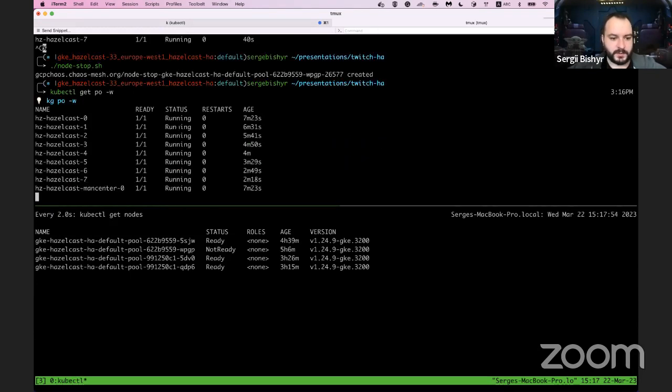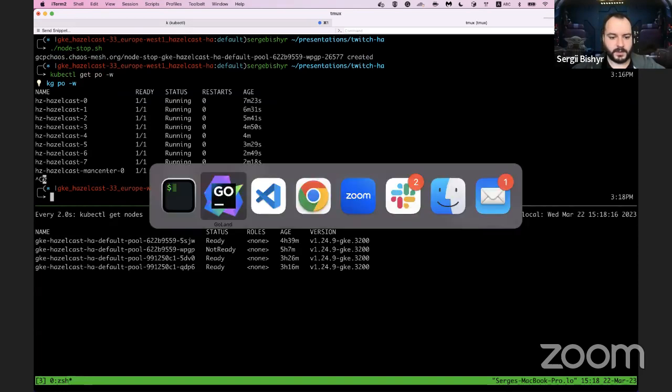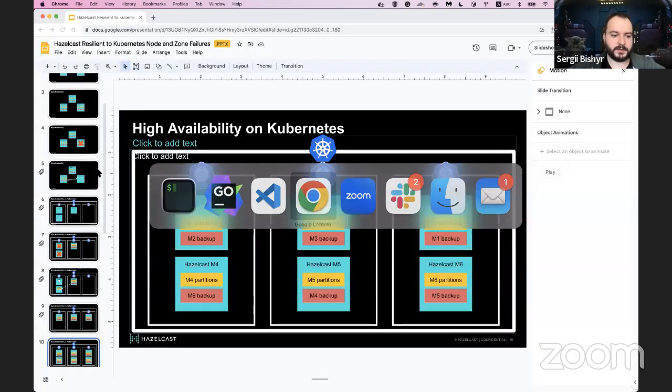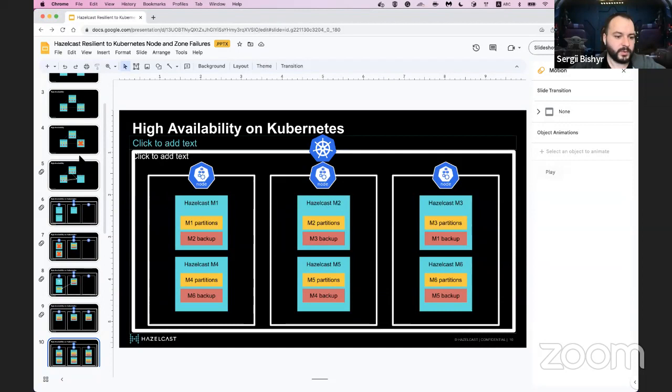Let's watch the state of the pods. They are all still running. However, since this is just an emulation, we won't notice the pods failing, but still they will get recreated when the node is ready again. So let's get back and see what will happen in this case.